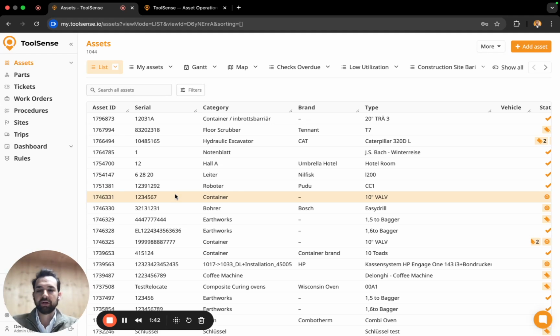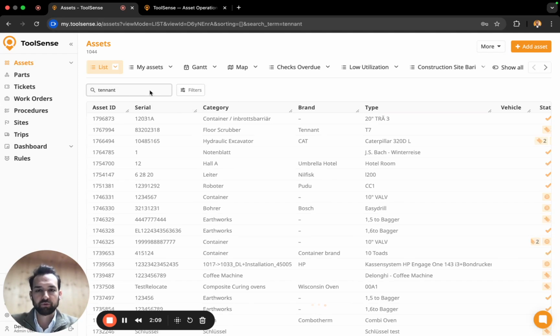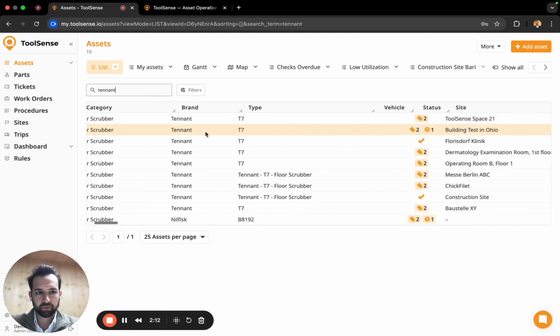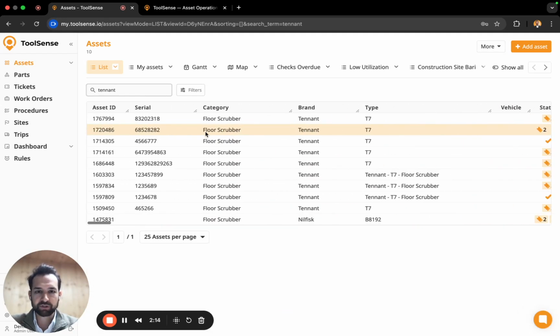But of course, it's a very costly situation, and depending on the industry, this can cause a lot of friction and can also lead to long downtimes. So we have, for example, in facility services, we often see weeks of downtime. And in general, in decentralized settings, it can be very long down before actually somebody notices the machine doesn't work. How this works with ToolSense is that we digitize the process from end to end. So I want to show this to you with a floor scrubber.